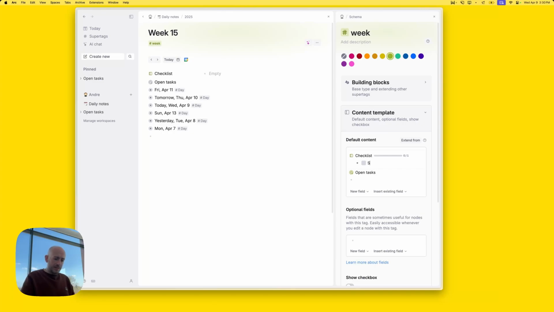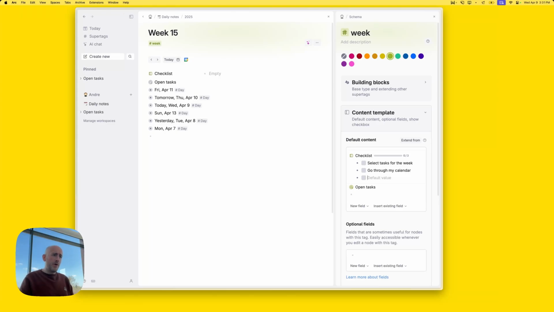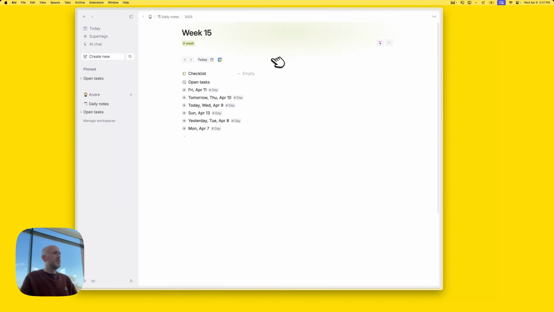First of all, I select tasks for the week. So that's step one. Then the next thing I do is I go through my calendar. And then the third thing I do is I reflect on last week. And that's about it. So there are 3 things that every week I really want to do. So in order to do this, we're going to remove this one because it doesn't show up here.